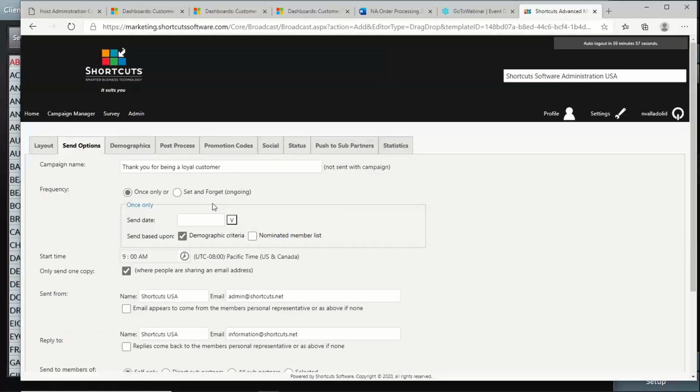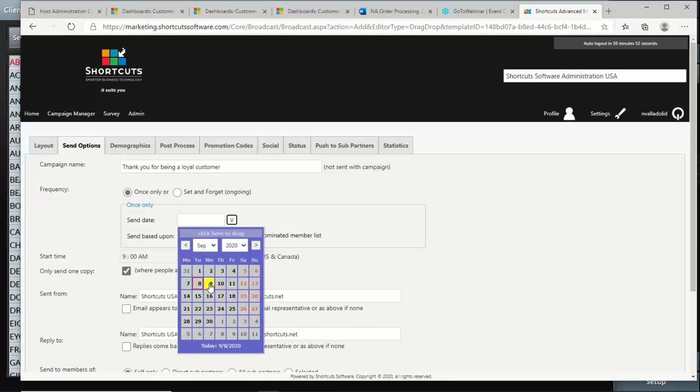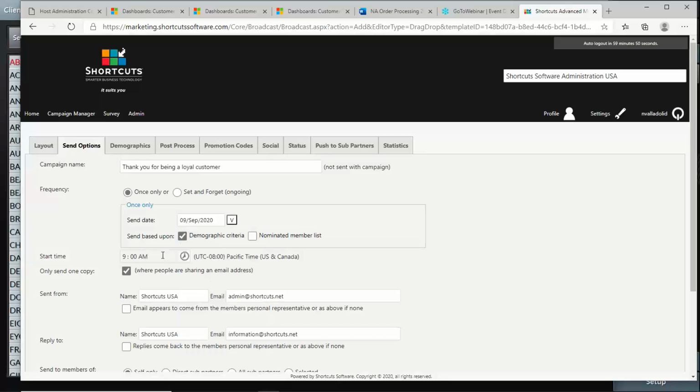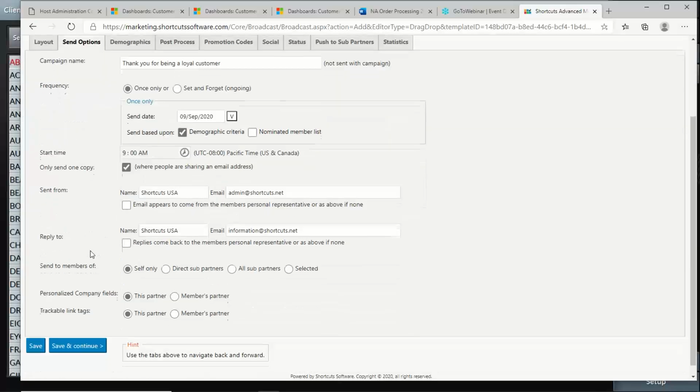Now I need to tell Shortcuts, when am I sending this out? Well, I'm going to send this out tomorrow, Wednesday the 9th. At what time? Studies have shown that email campaigns between 9 and 10 in the morning are often the ones that are opened more frequently by customers. If they're in school, this is the student's first chance to check their mail. If the person's at work, again, this is usually about break time where they get a chance to check their messages. So always think about sending campaigns 9 or 10 in the morning.